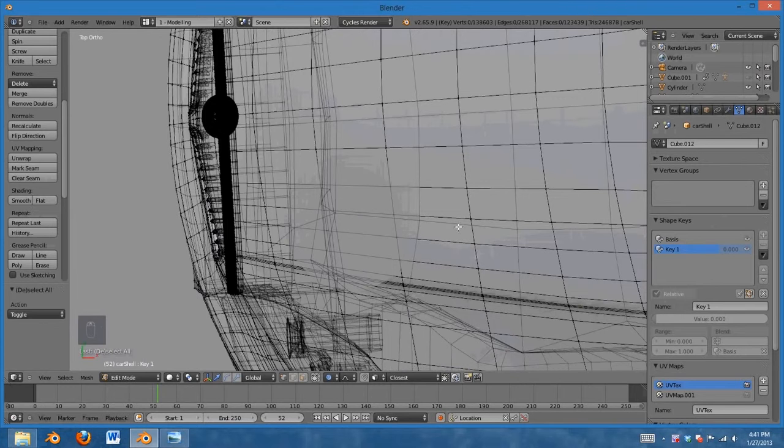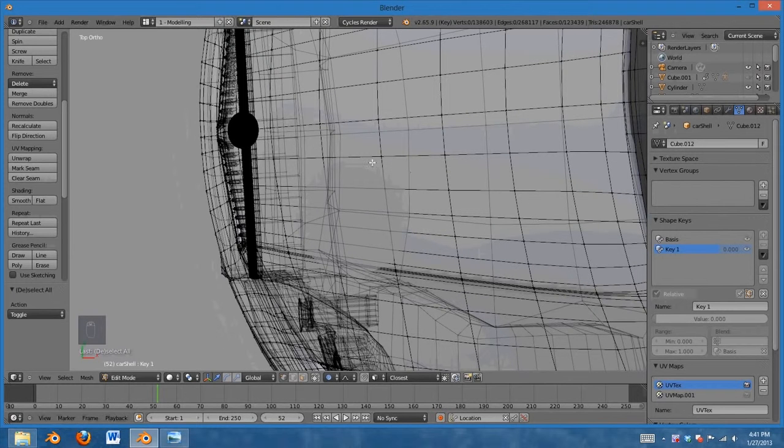So you can see that the center of the crash is about right here. That's where it's really going to be hitting the pole. So I want that to be about here. That's about where it would hit. So I'm going to take that and I'm going to drag it back.